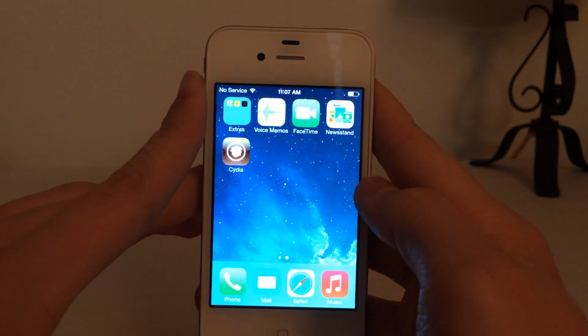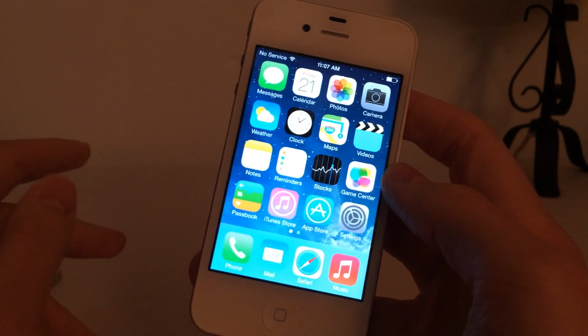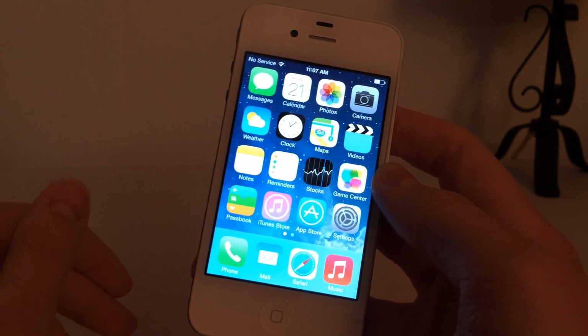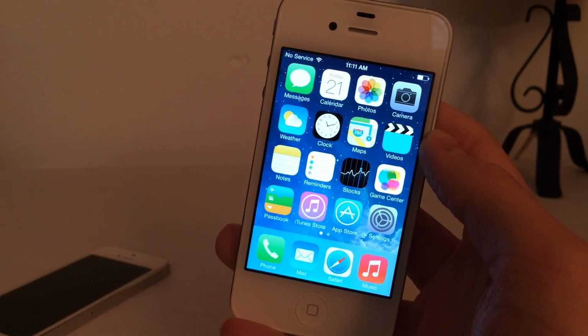And basically SHSH files is what allows you to downgrade. It's the ticket for the firmware that you want to go to. And I'm going to be showing you guys in just a second how to fetch the SHSH files so you have them if you do upgrade and want to downgrade. It may take a little while for the downgrade to be released.